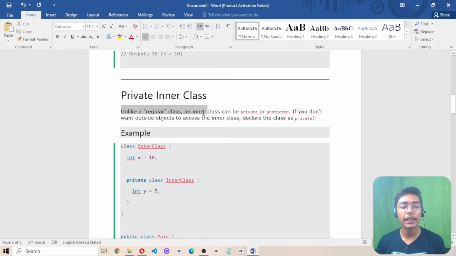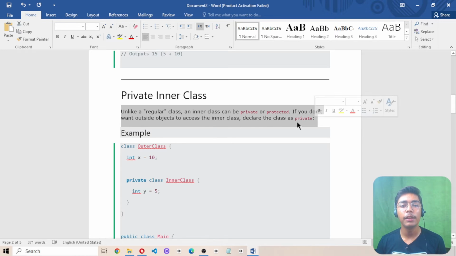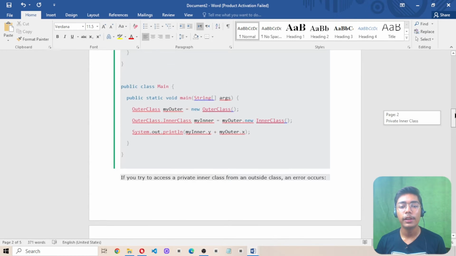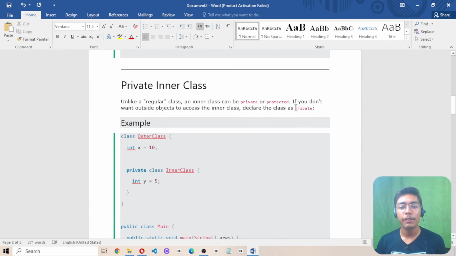Unlike a regular class, an inner class can be private or protected. If you don't want outside objects to access the inner class, then you can declare the class as private. If you want the class you are using to not be accessible by outside objects, you can use the keyword private, or you can use protected. These are the two keywords we use when we need to make our class private or protected.